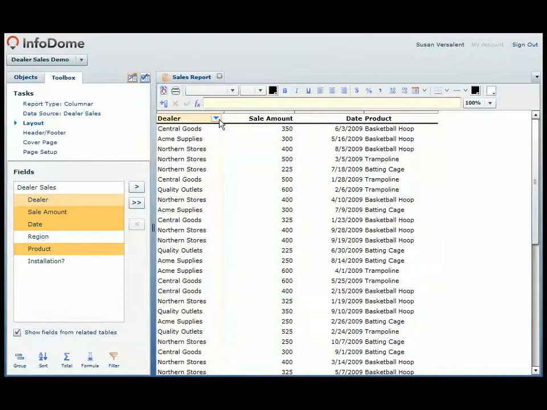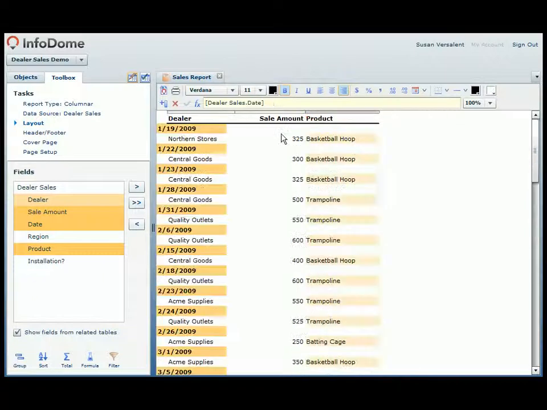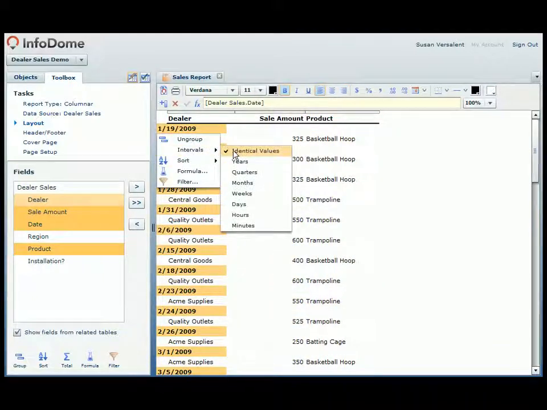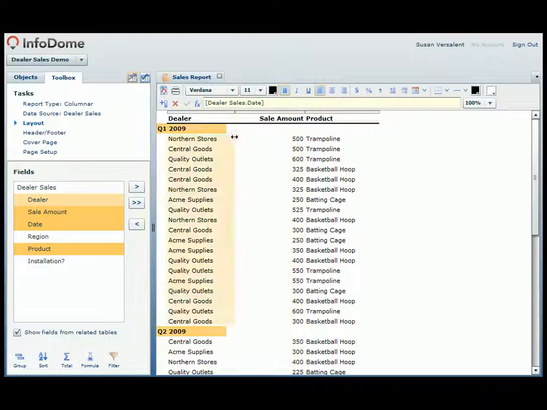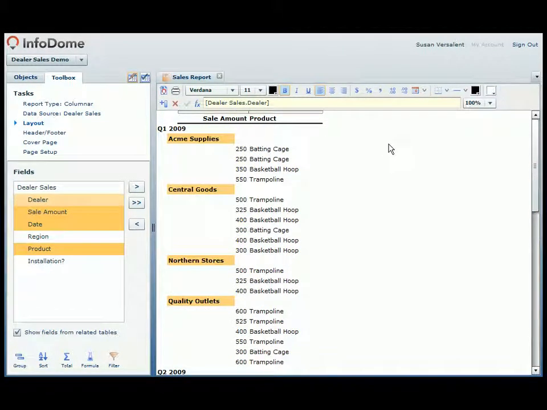Infodome lets you design a report and preview the data at the same time for your ease. Let's group this report by date using the blue field menu triangles. In an instant, our dealer sales are grouped by quarter. Now we'll group by dealer within each quarter. That took another second or two.